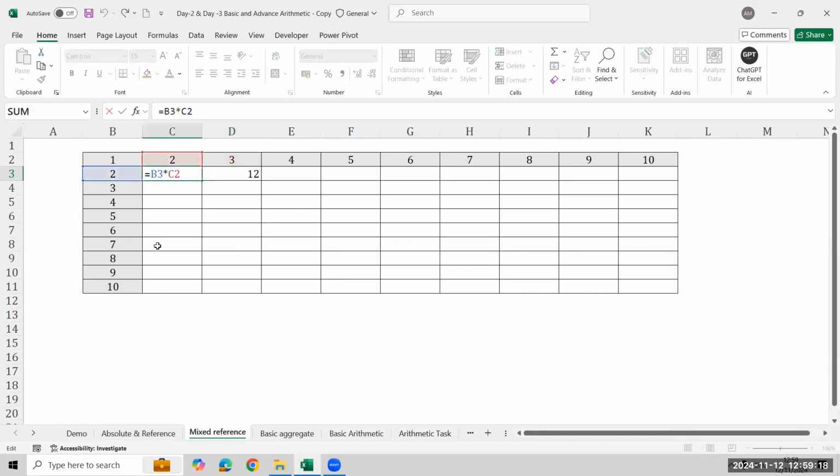B3 should be locked, or D2 should be locked? B3 only? So if you lock B3, you're moving towards which side? Right side. So which column lock should it be? For column lock, press F4 one time, two times, or three times. So before B, you should have a dollar sign.